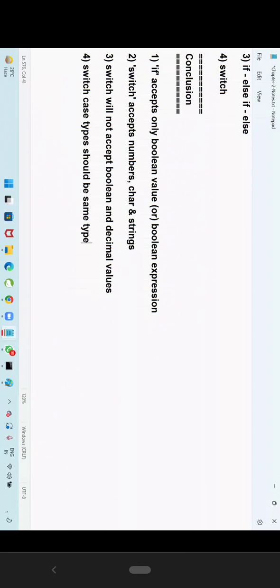Unique type should be available. If I use a character, all the cases should be character. If I use a string, all the cases should be string. If I use integer, all the cases should be integer. So there are so many rules available for the switch case.